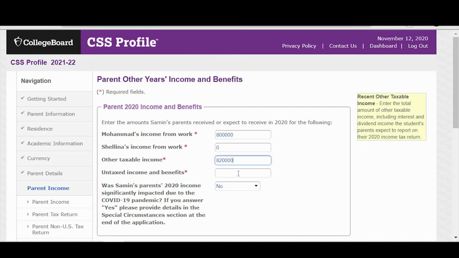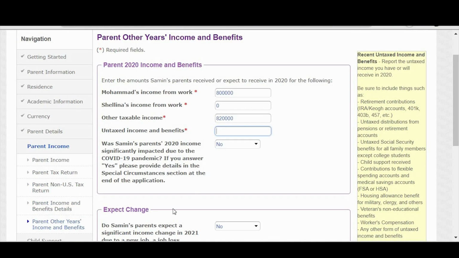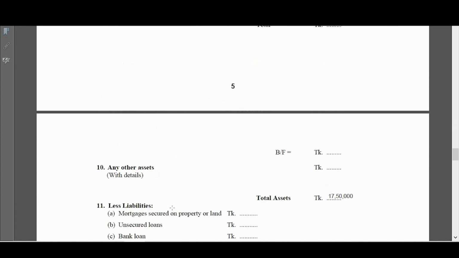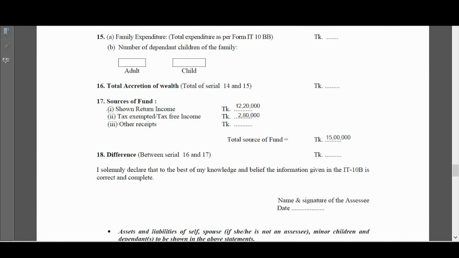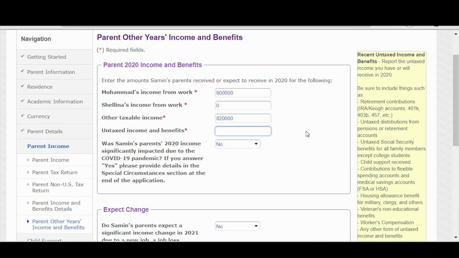So 8,20,000. Untaxed income and benefits. Remember, just in the other section, we went downwards into number 17.2, tax exempted and tax free income. It was 2,80,000. Let's assume this year it's going to be very similar as well. Done. Next question was, was my parents impacted heavily?